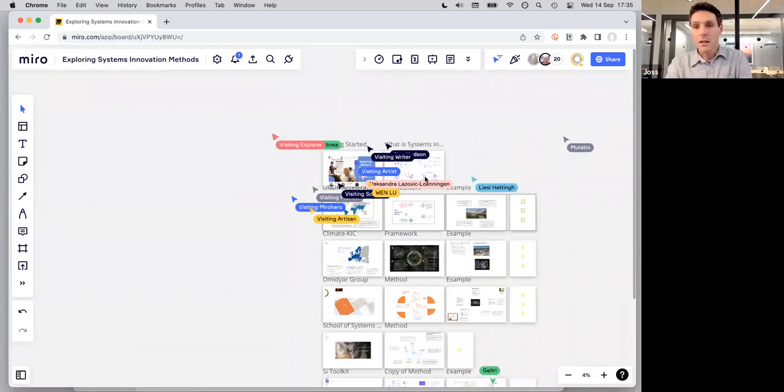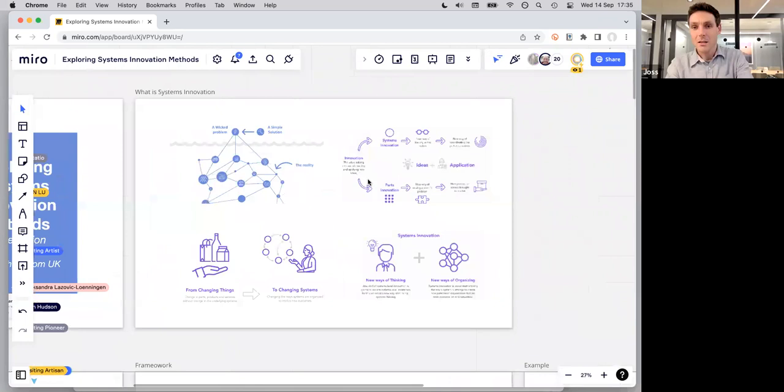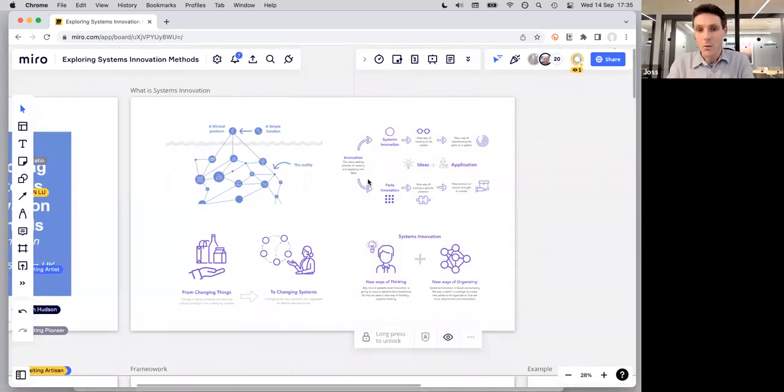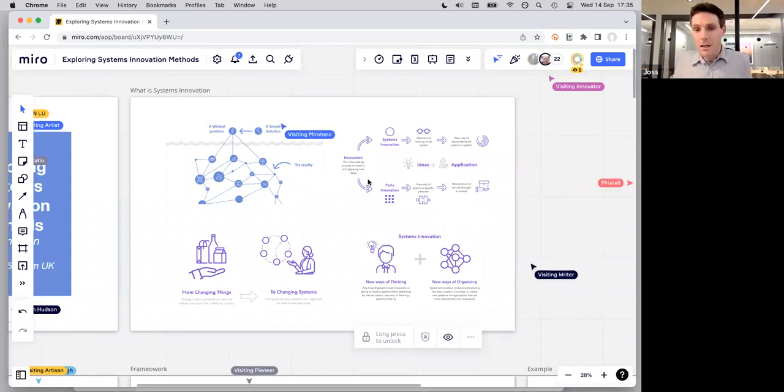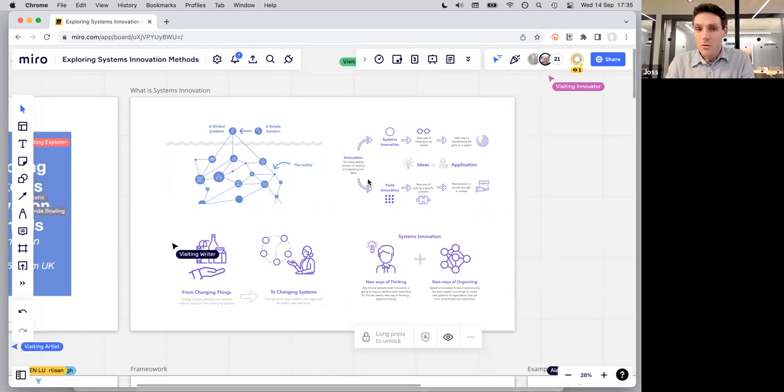So firstly, in case you're not familiar, this evening is about methods, so that's what we'll be exploring, but just 60 seconds on what exactly we're talking about when we say systems innovation. If you're very new to this, the term might not be familiar to you, so let's quickly recap on that.